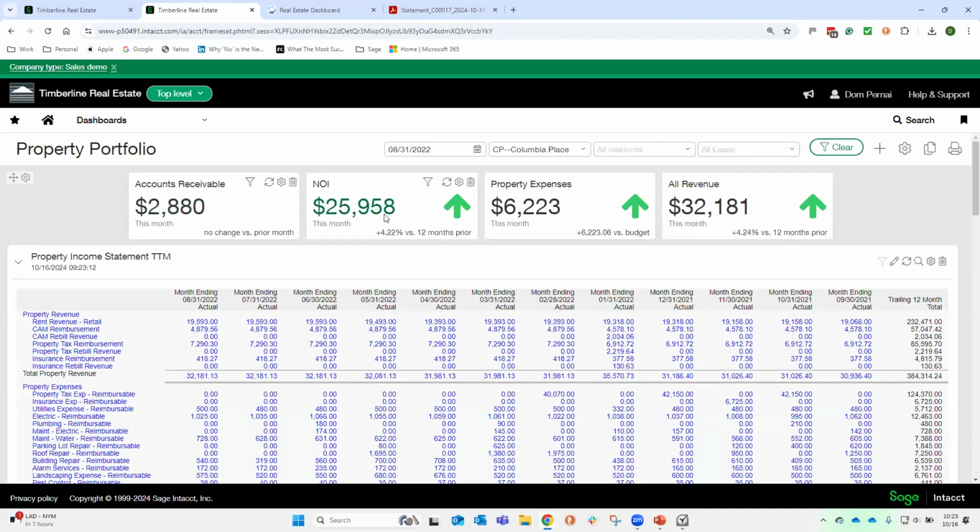What's net operating income look like for this month? And how does that compare to a year ago? So I can really see what my trend is as I'm looking at NOI, my property expenses, and all revenue versus a year ago as well.